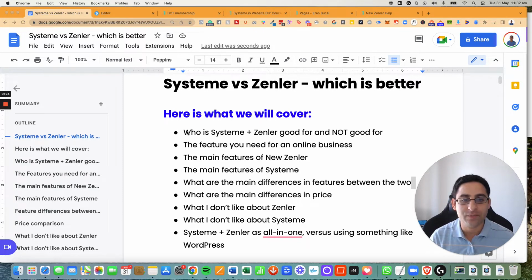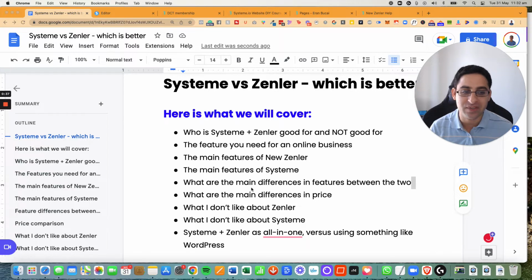So you're going to learn who Systeme and Zenler are good for and who they are not good for. The features you will need for an online business, a general overview. We'll cover the main features of New Zenler. We'll cover the main features of Systeme. We will cover the main differences between the two so you can see exactly where they actually don't compare at all. And I'm going to take you through that in granular detail. This is going to be really, really detailed.